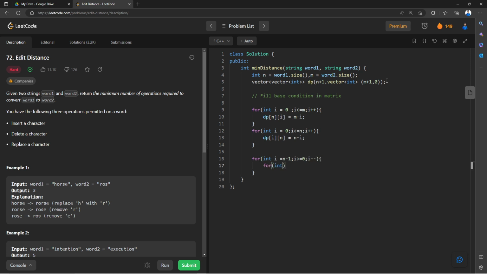Okay, and here I can say for int j is equal to m minus 1 and j greater than or equal to 0 and j minus 1. Once we are done with this, that means we are on a particular cell, that is where I and j belong. So we can say if word1 of I is equal to word2 of j, that means these characters are the same.